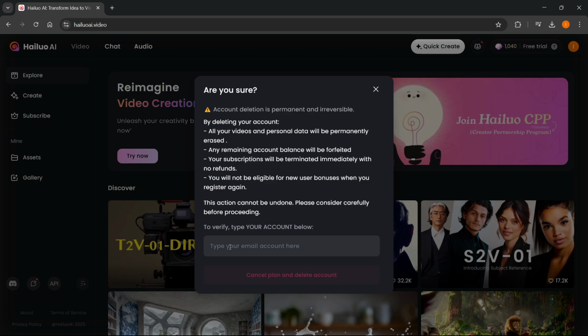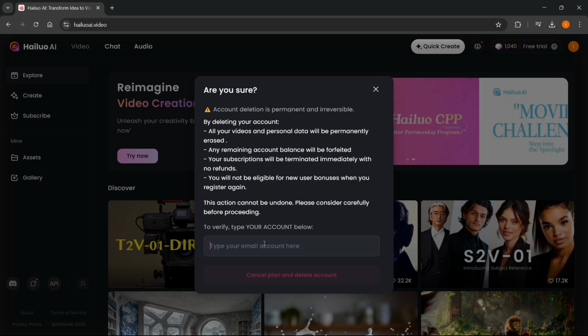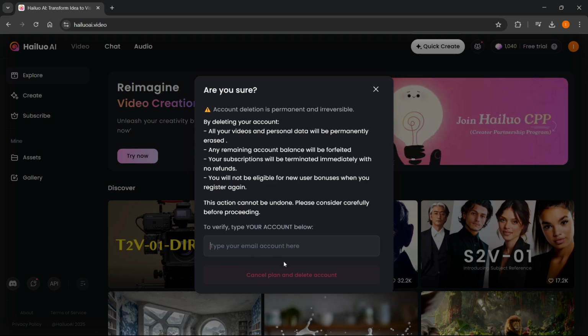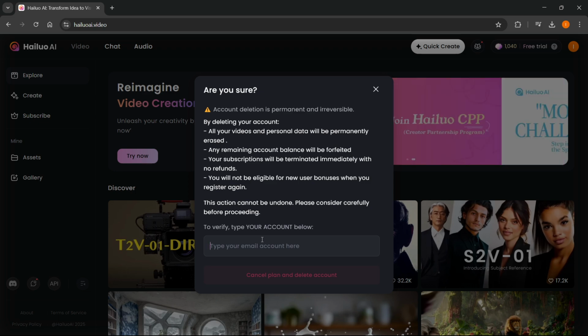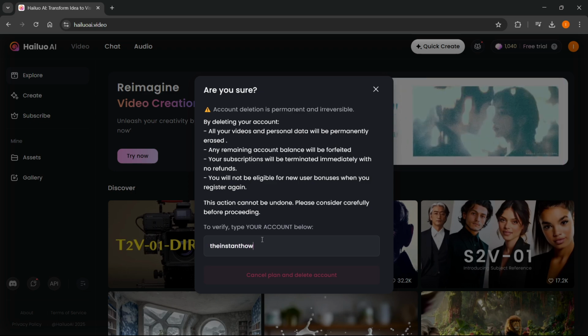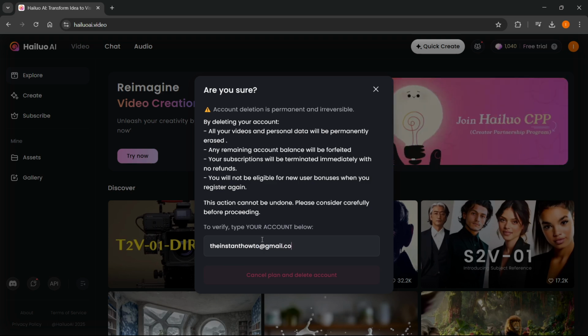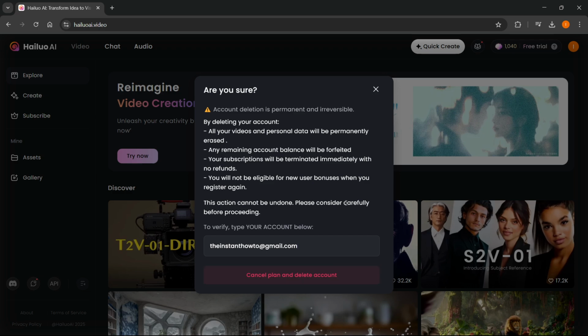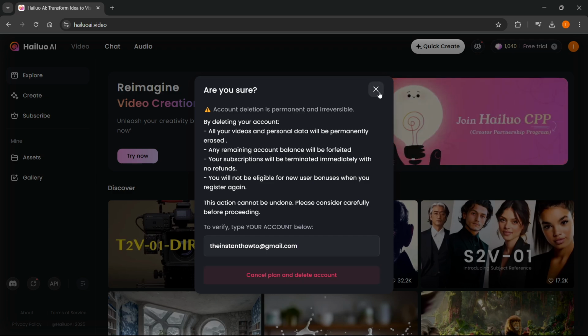And then to verify, you want to type your account below. So you have to type in your email address over here, which for me is like this. There we go. And then once you've done that, you want to press cancel plan and delete account. And once you do this, your account will be deleted.